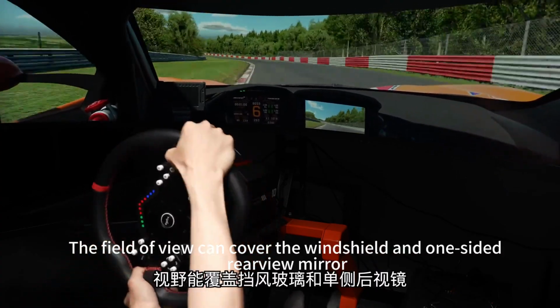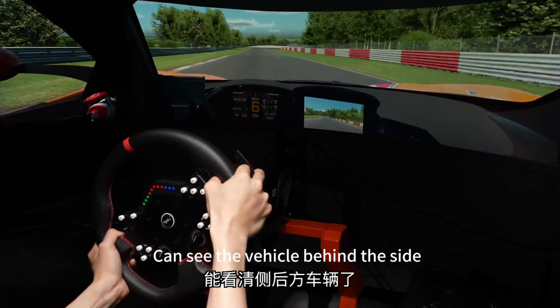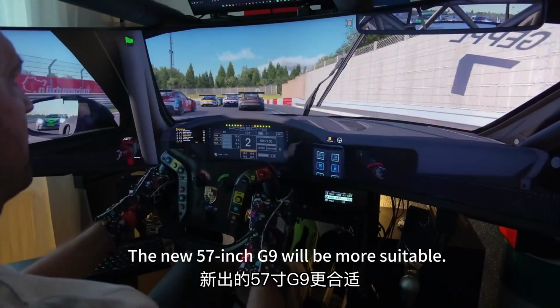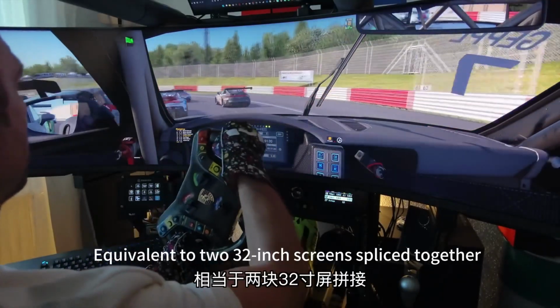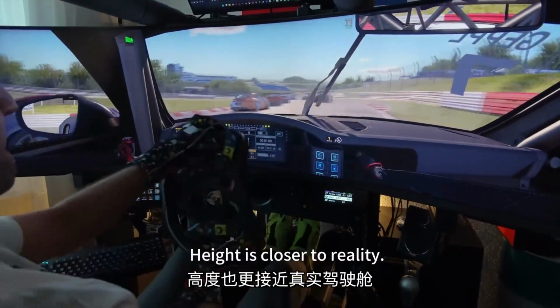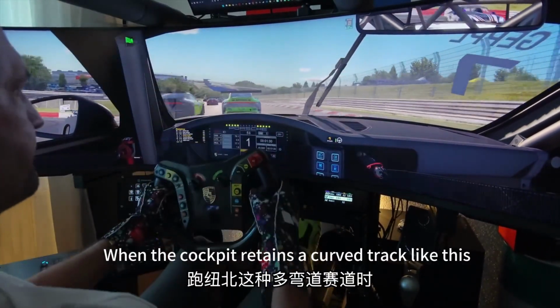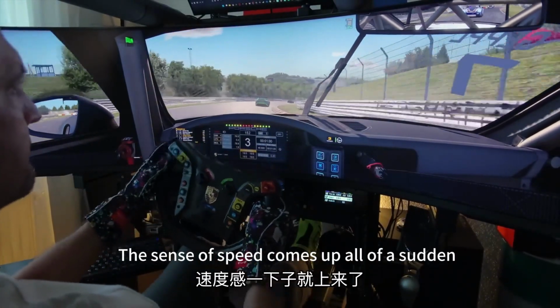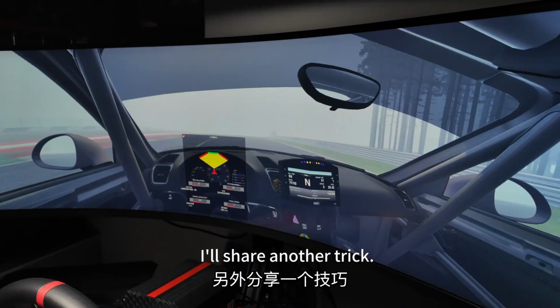With 21:9, the field of vision is actually not much different. I'm using a 1000R curvature Samsung G9 49-inch. It is equivalent to bending two 27-inch screens into an arc. The field of view can cover the windshield and the one-sided rearview mirror, so you can see the vehicle behind on the side. The disadvantage is that the screen height is lower. The new 57-inch G9 would be more suitable, equivalent to two 32-inch screens spliced together. The height is closer to reality.